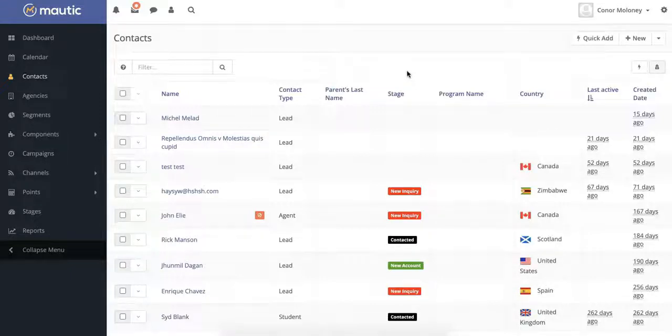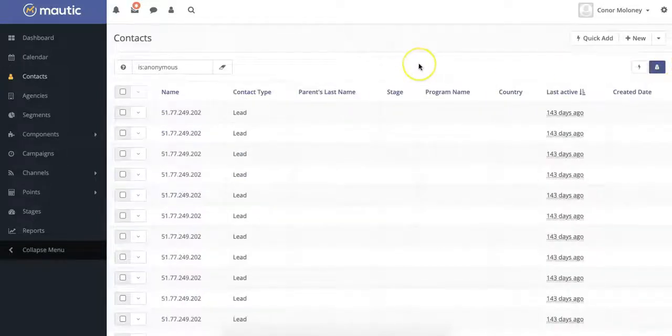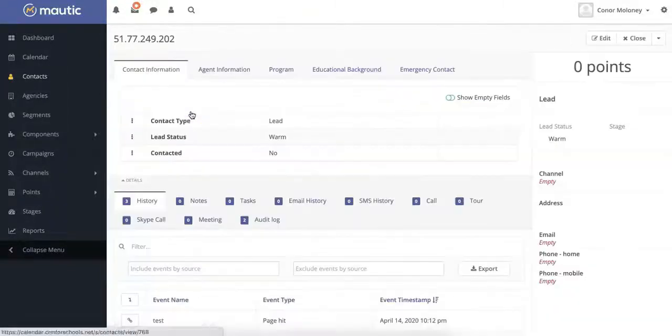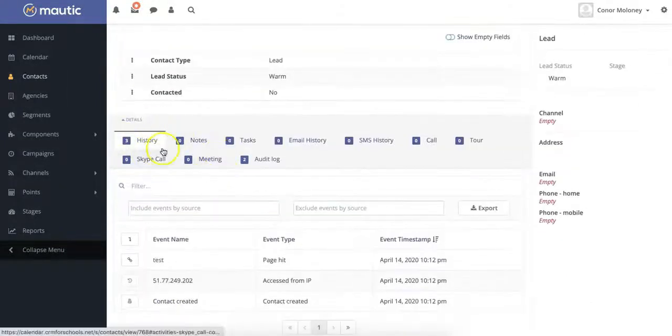Mautic's contact database automatically shows known contacts, as you can see here. If you want to view anonymous contacts instead, simply click the toggle button in the top right-hand corner. As you can see, these contacts are notated by a number. If you click on a contact's profile, you can view the anonymous contact's engagement with your school in the History menu.